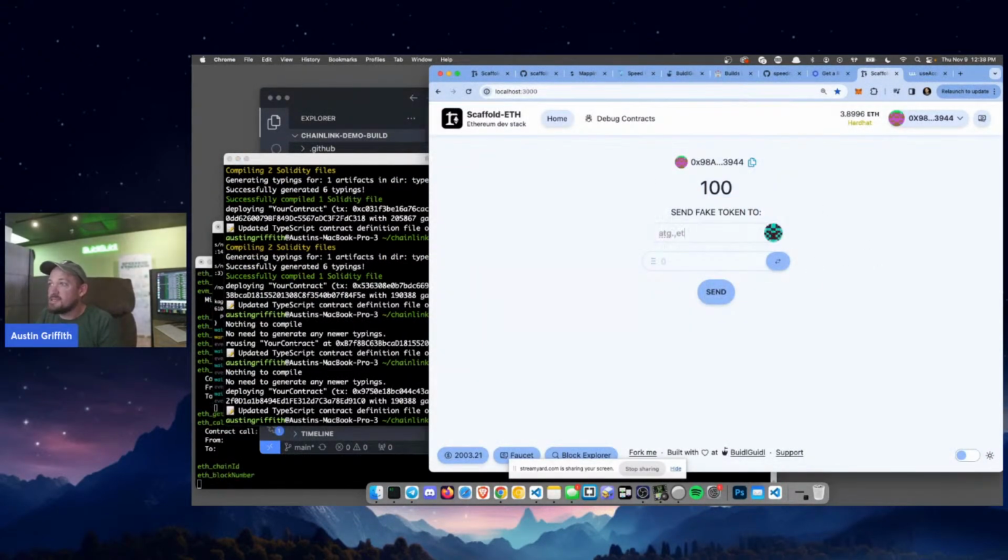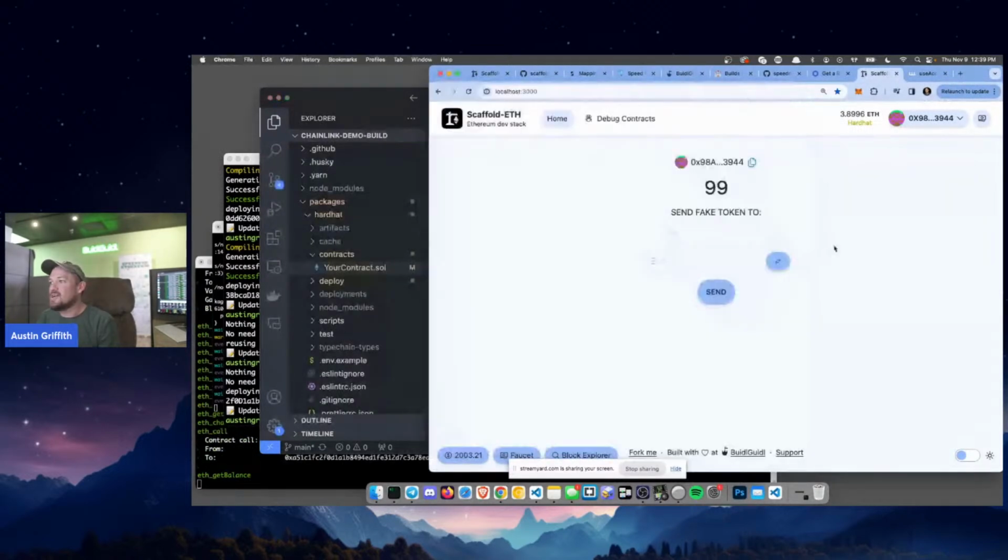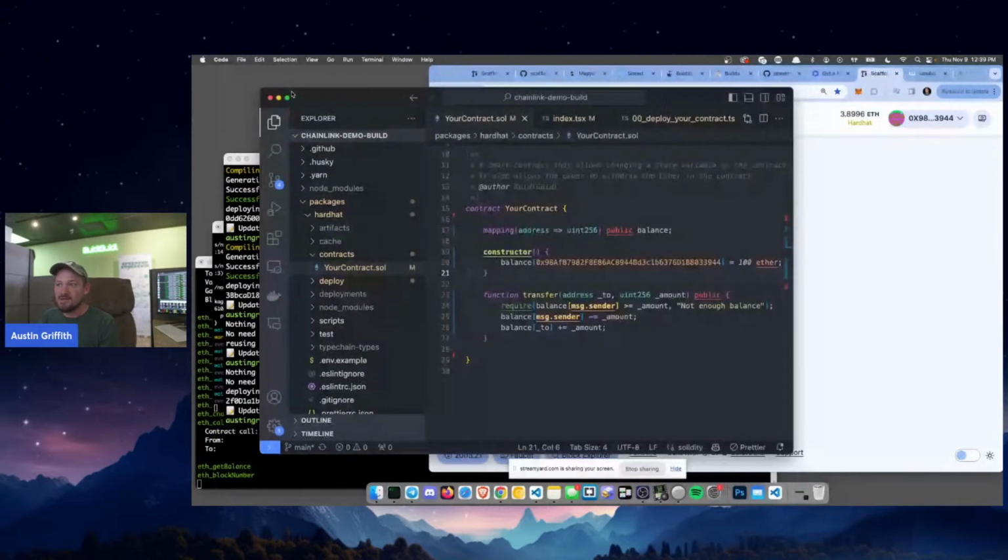And if we wanted to send some to atg.eth, now if I say 1, what happens when I send 1? Did that send 1? I think that sent 1. Why isn't it R? Oh, 99, it worked. Wow. Okay, that was really slow to reload.